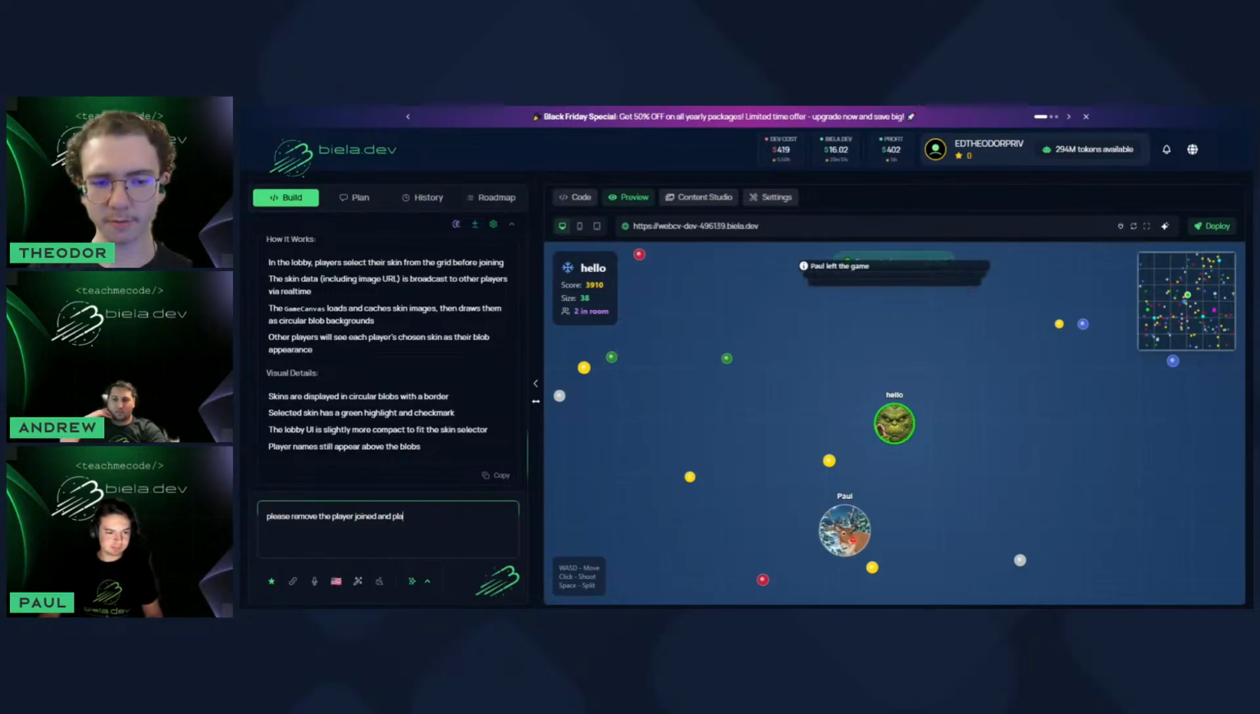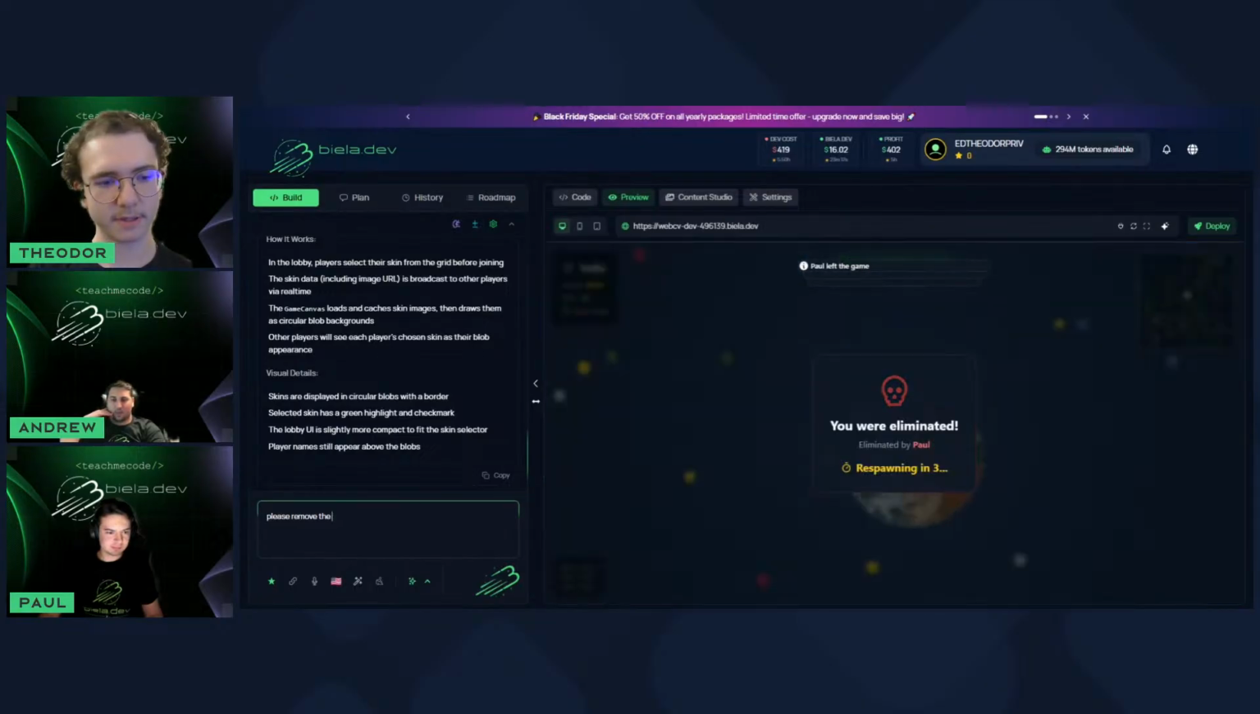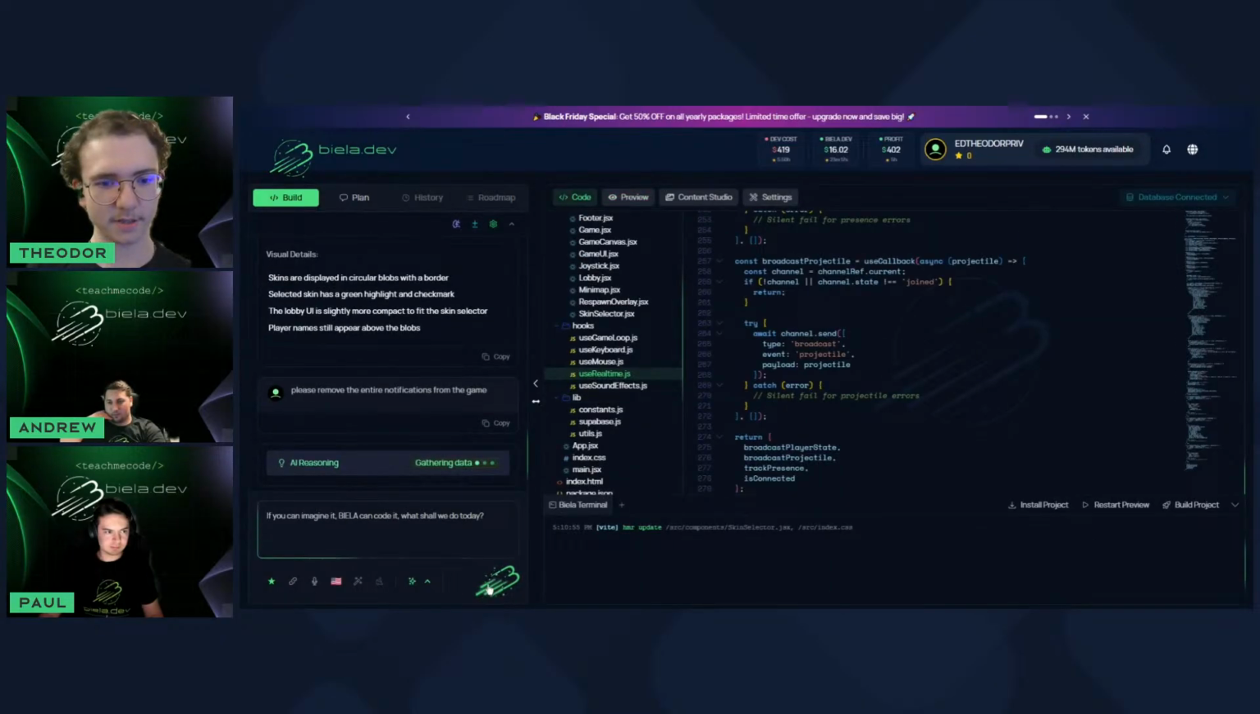Actually, should we remove all of them or just the player ones? The entire notifications that appear on the screen with the user left, joined, etc. Please remove the entire notifications from the game. Awesome. Did you want me to add something else?